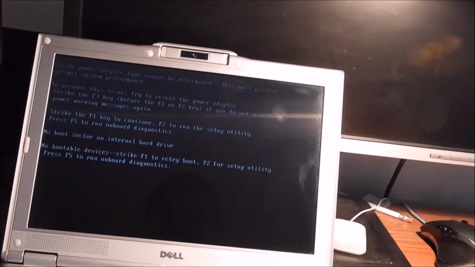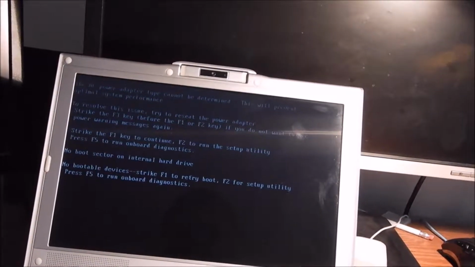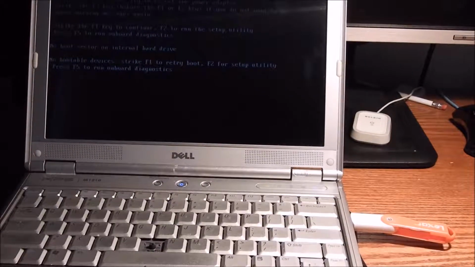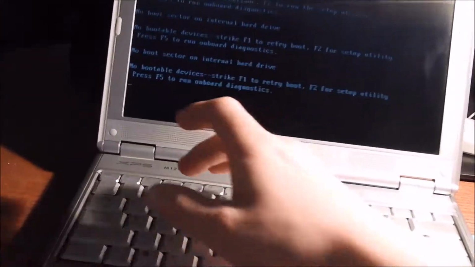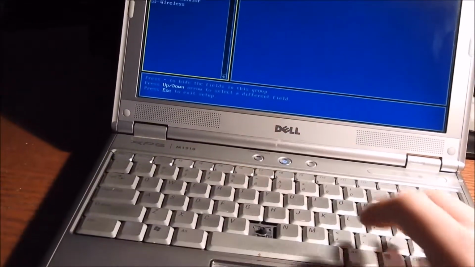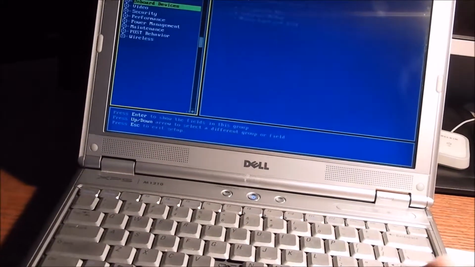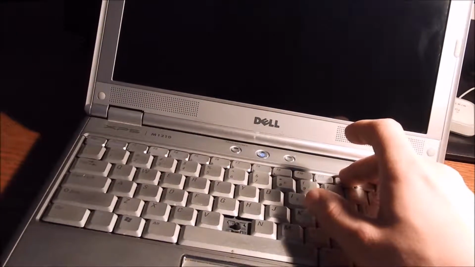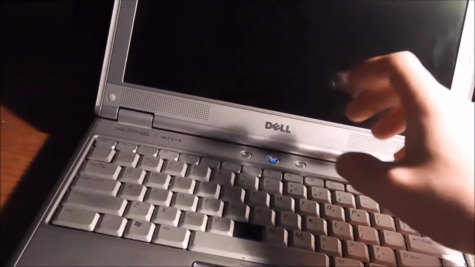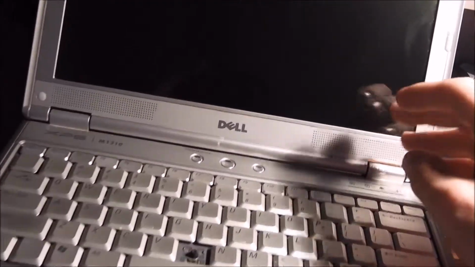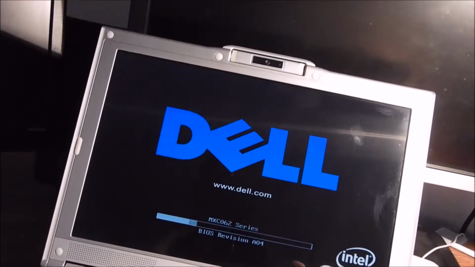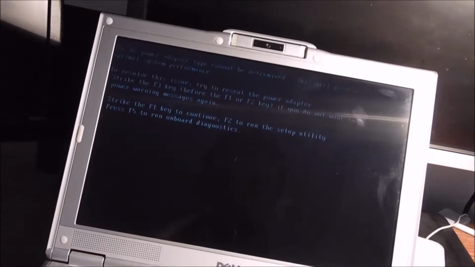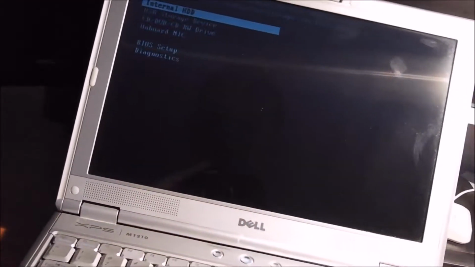Well, it looks like we're gonna need to reinstall Windows on here, so I will do that right now. Flash drive in. Exit setup. Alright, let's restart the computer. Boot menu.